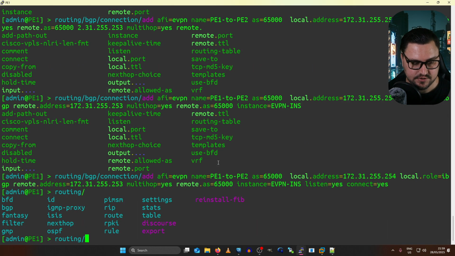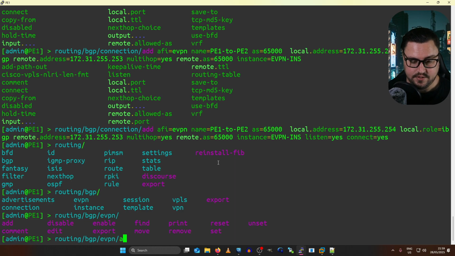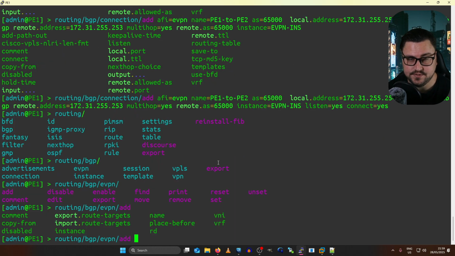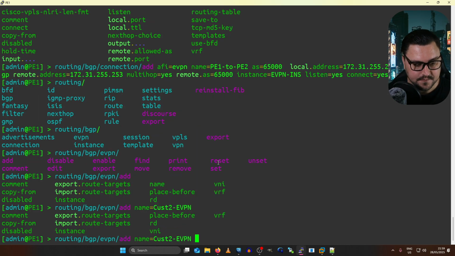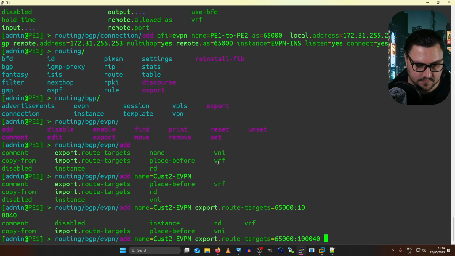So if we do a routing, and this is on PE1 now, routing BGP EVPN, now I can do something like add a new EVPN instance. And this is very important. So there's just a few things that we really can fill in here at the moment. But the first thing is I could give it a name like cust2-EVPN. I can set my export and import route targets. So export route targets, I might make something like 65000:10040, which is that VNI, although it doesn't need to match with the VNI.